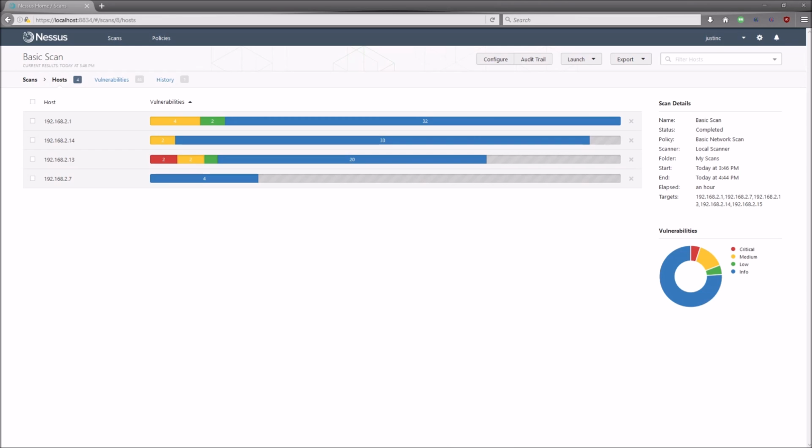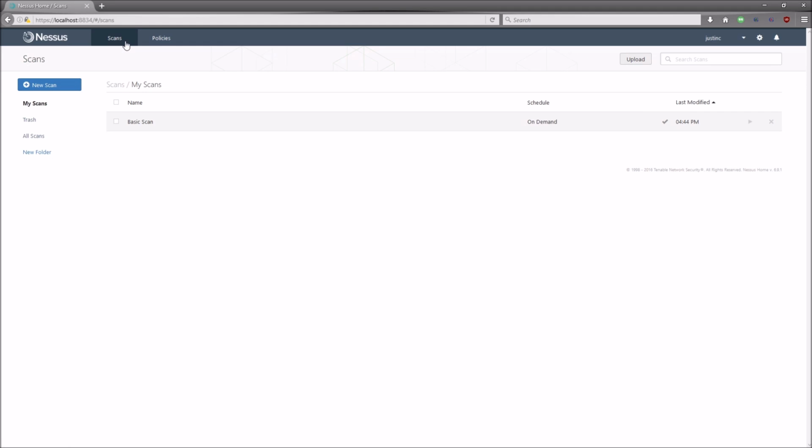Before we move on to actually analyzing the results of our scan, I would like to take a look at one last scan template, and that would be the advanced scan template. Let's go ahead and navigate to create a new scan. In our new scanner templates, go ahead and select advanced scan.